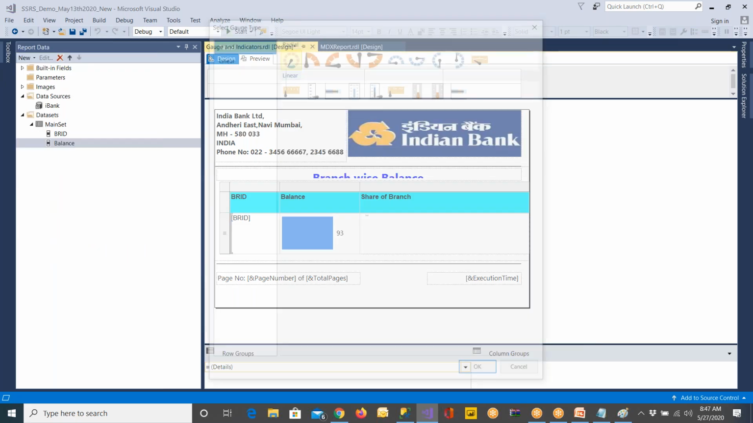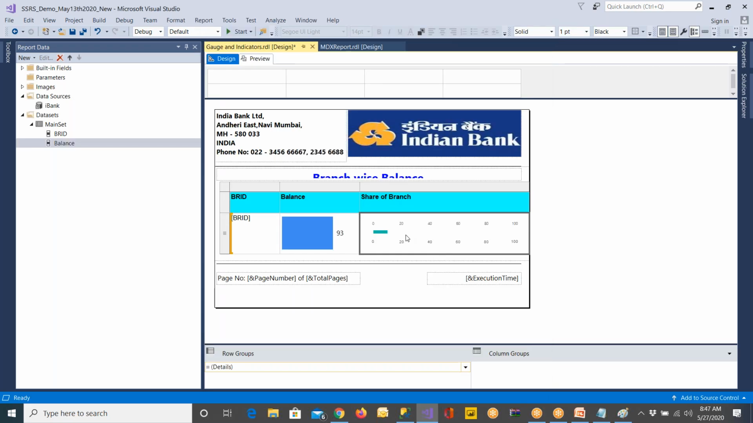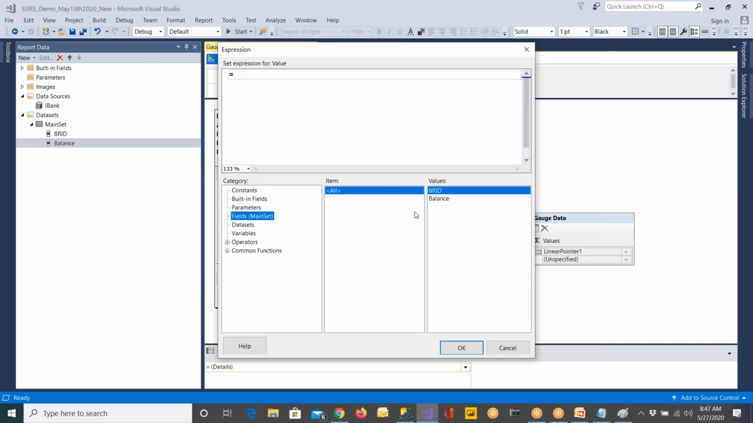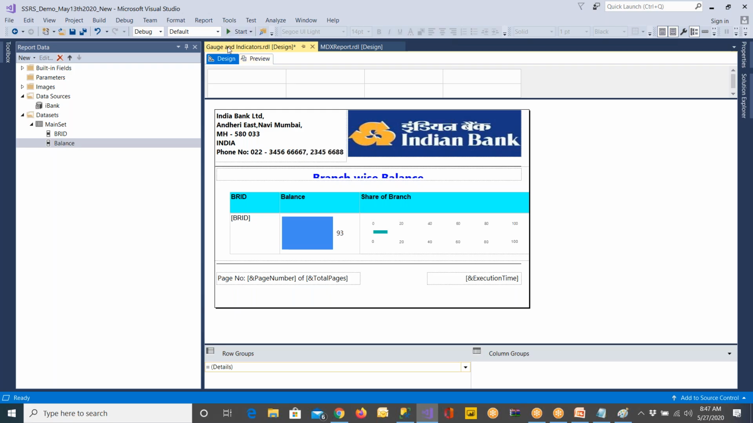Okay, I would like to have this time a thermometer, something like this. Now again, you have to go here, go to expression. The same thing you should be able to write. Go to balance divided by data set sum of balance into 100. I would like to display the data like this. Now you can have your preview.